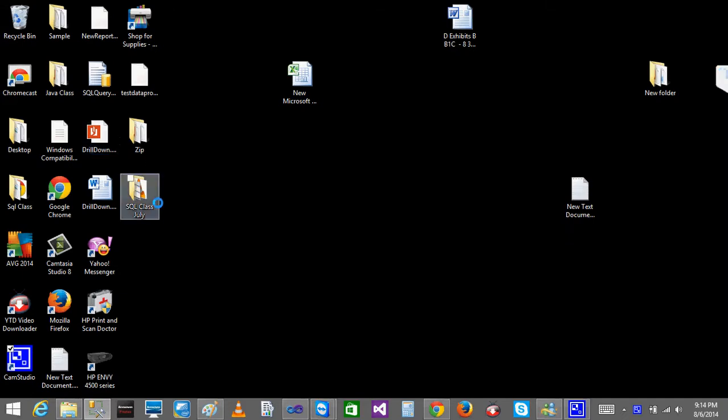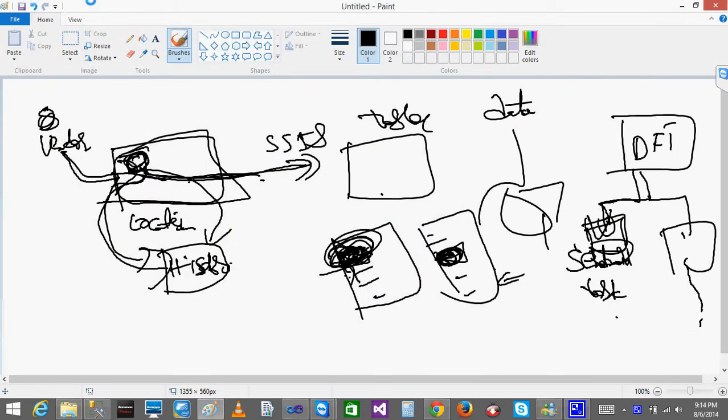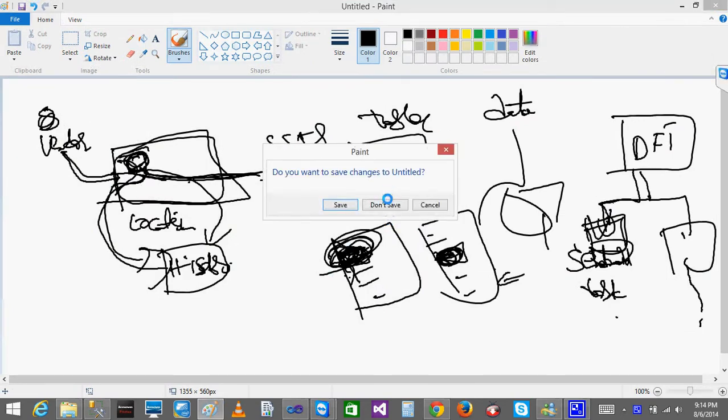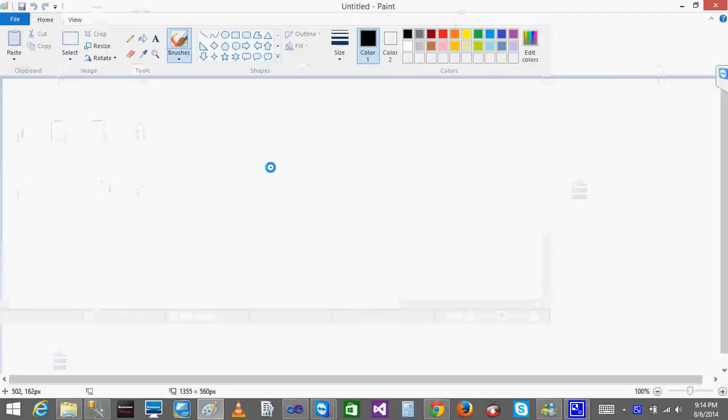What we are going to see in today's class is about checkpoints. So what is a checkpoint? In SQL Server, what happens?